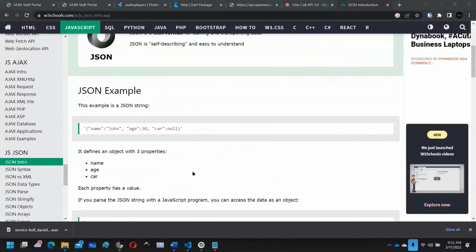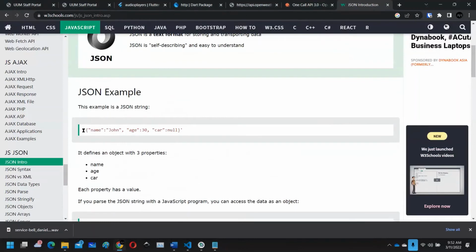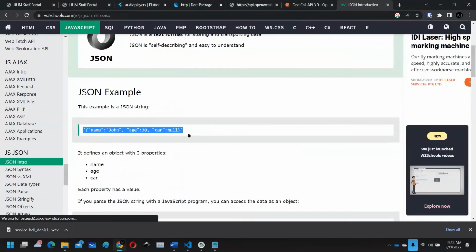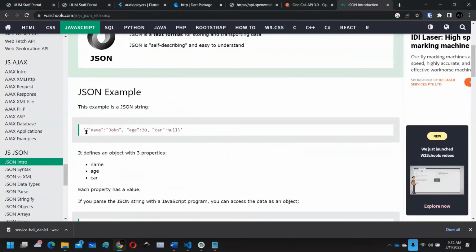So what we have is this type. You can create much more complex data, but this is as simple as it can be. As you can see here, the way the data is presented, you have one object, which describes one person: name John, age 30, car null. The key is to the left, the data to the right. The data can be a string or a number.